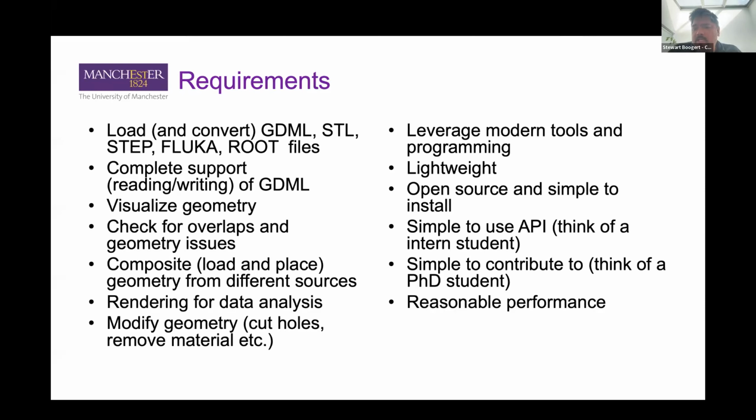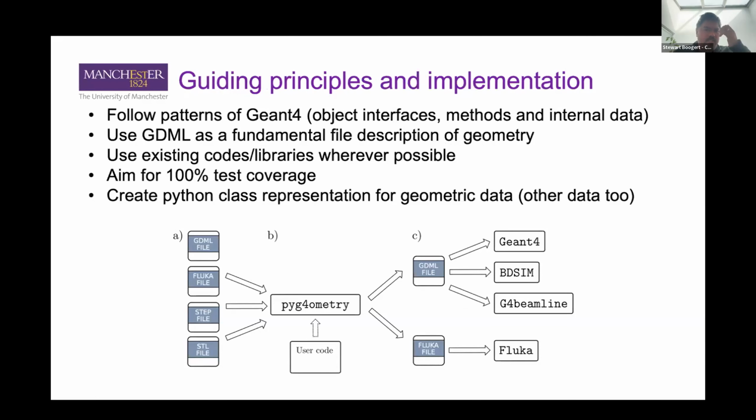With that came a certain set of thoughts. So leverage modern tools and programming: lightweight, open source, simple to use API. So for use, I think the API is simple enough for a summer student, simple enough to contribute to. Think of a PhD student. Reasonable performance, not the ability to render a huge GPD, general purpose detectors, but to be able to do things quickly in this space.